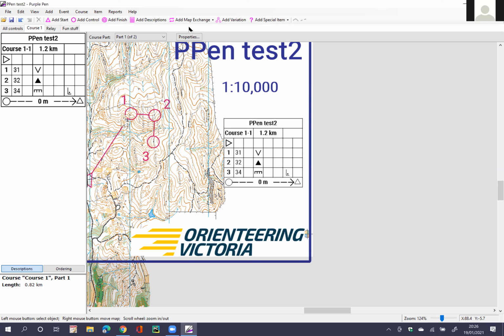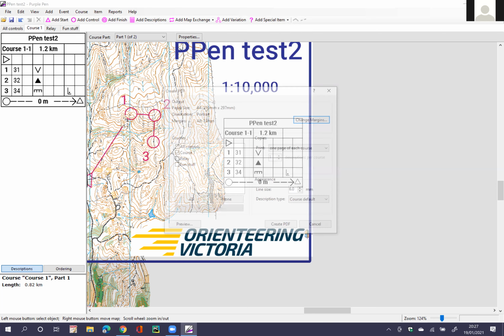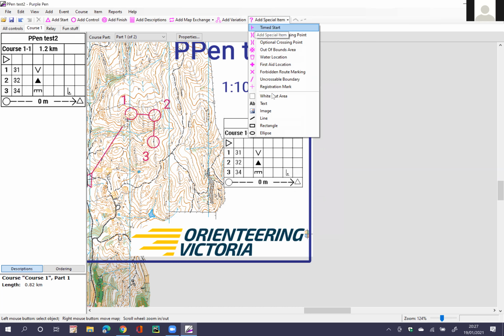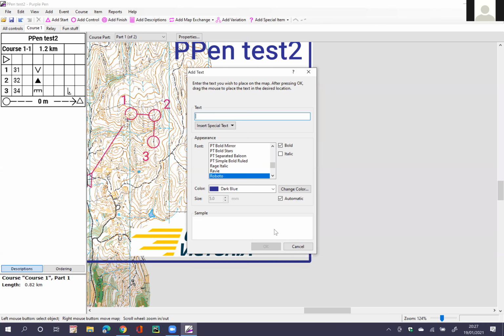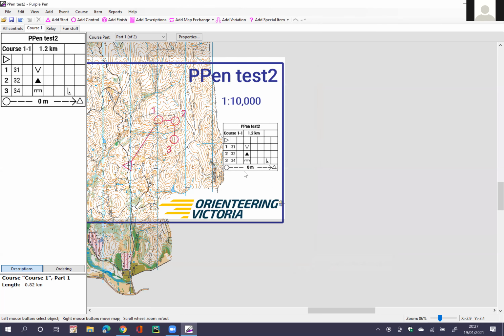So you could go to the export, create PDFs and descriptions. You could export the description and then play with that in Photoshop or whatever, and then import that under add special items, image. And you could add that image, which is the control description. You can definitely do that. It's going to take some time, but that is a good workaround. Yeah, there's always workarounds in Purple Pen, which is good.